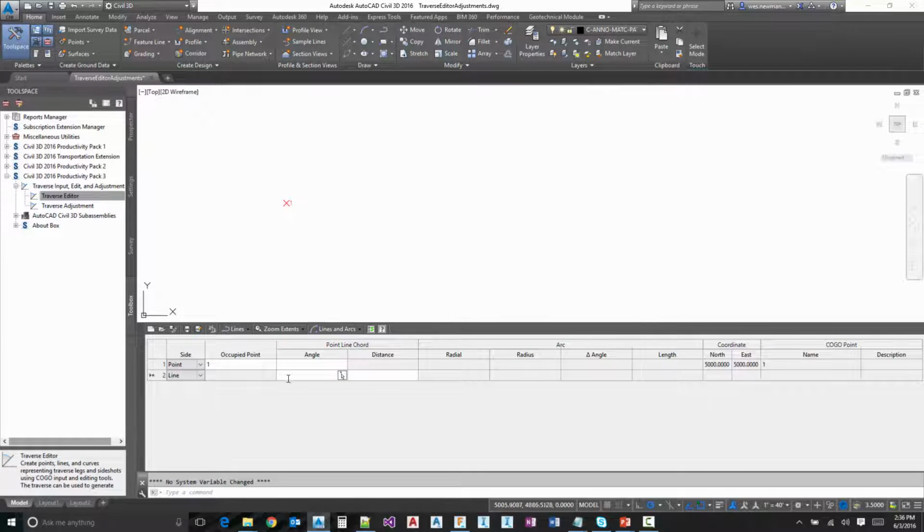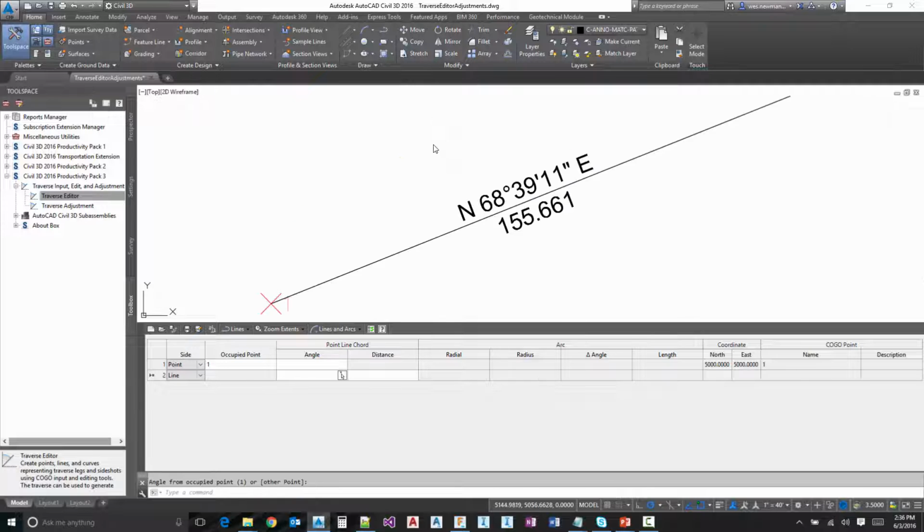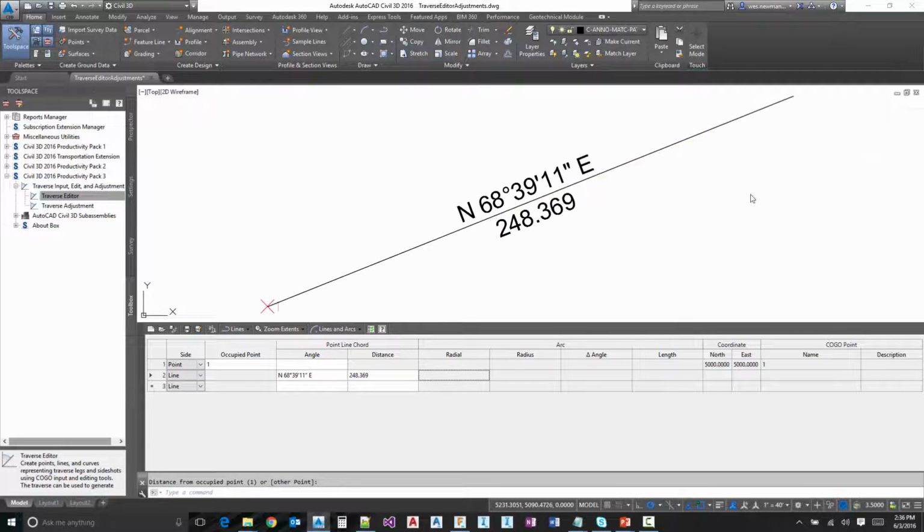So let's go ahead and get started. For this first line, I'm just going to use the graphics view and show you one option that's available. Notice what I did there. I just simply picked another point and it filled in the distance and angle for me. Of course, I can go back and specify a new distance if I want to. It's still going to keep the same angle. And then, of course, we get another line available there to us.